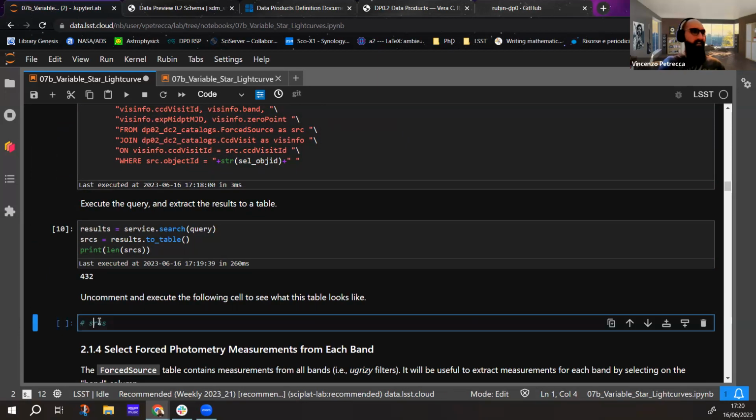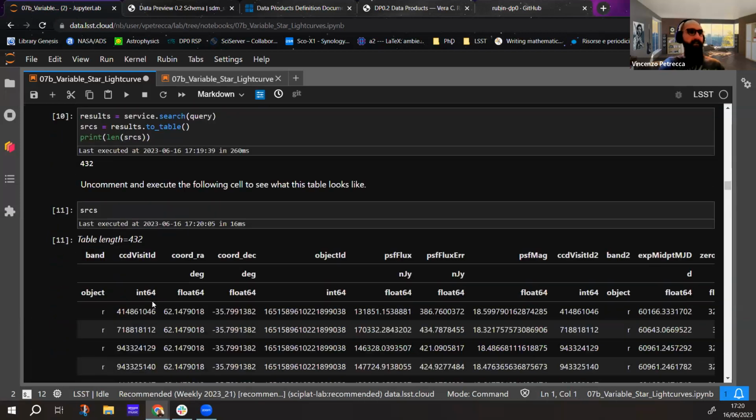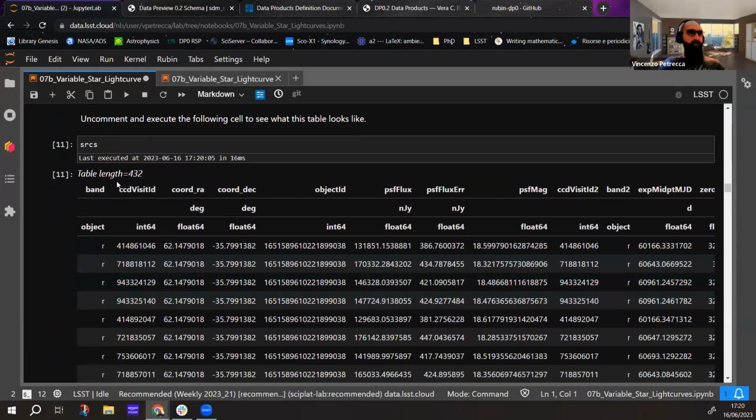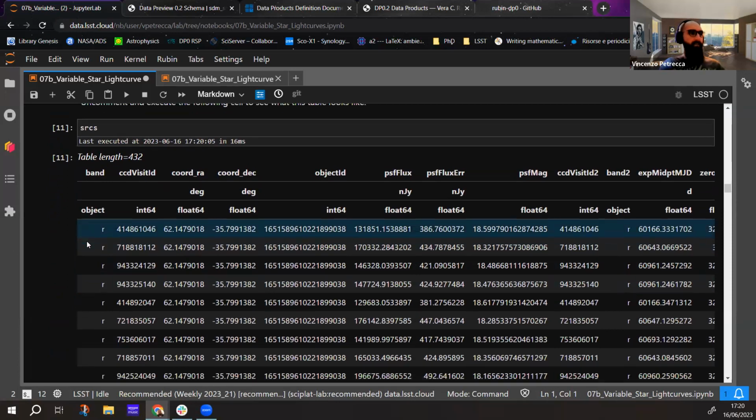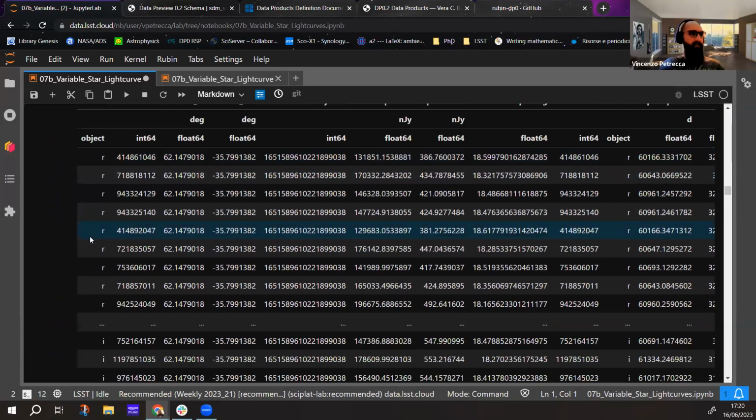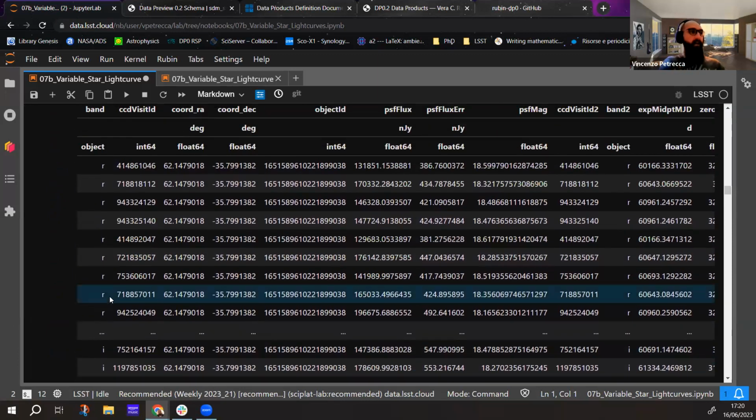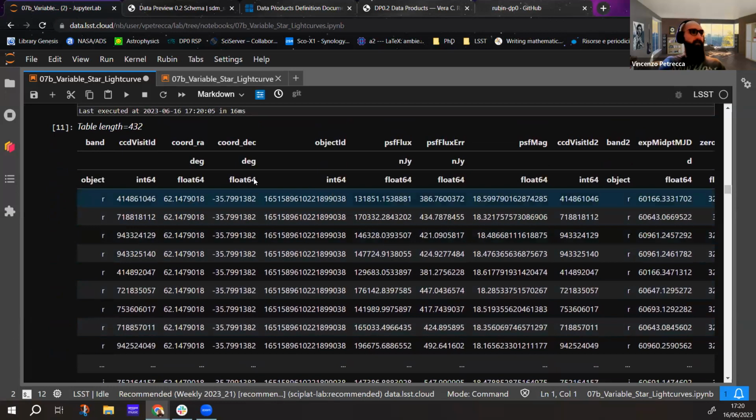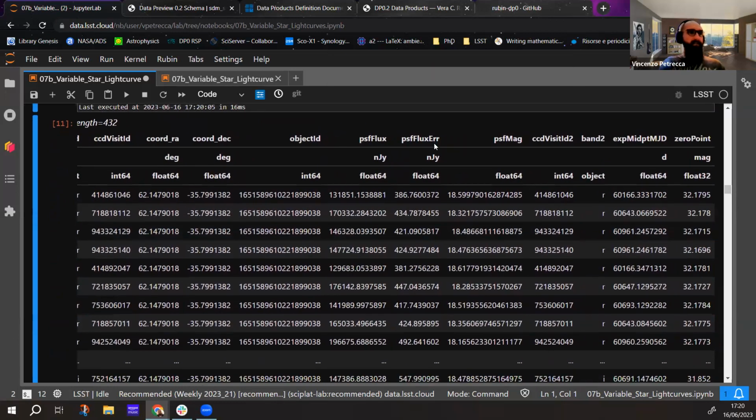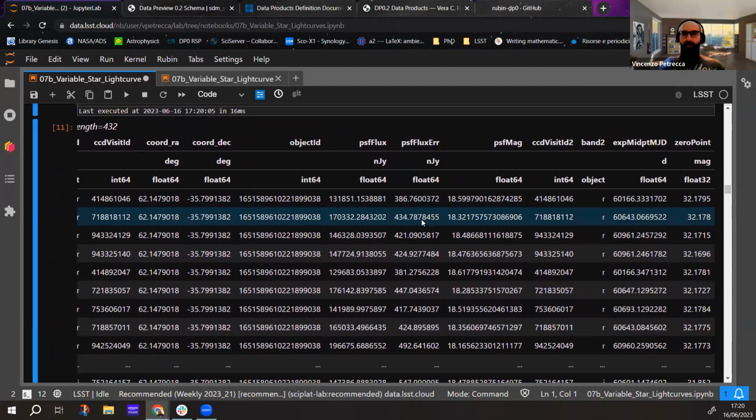I hope it is. You can also print the table to see how it looks like. And it is like this. So this is the length of the table. And you can easily look at the bands. So this is the first column. So this is the R band, but you also have the I band. We have all the available bands in LSST. And these are all the other things that we queried. So the coordinates, the fluxes, the magnitude, and so on.